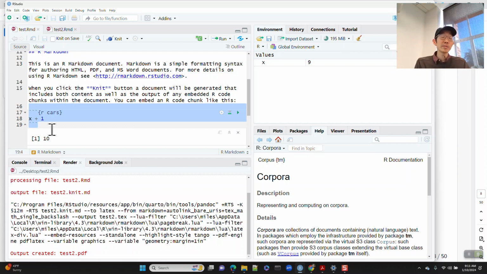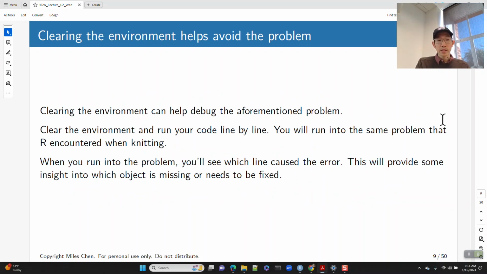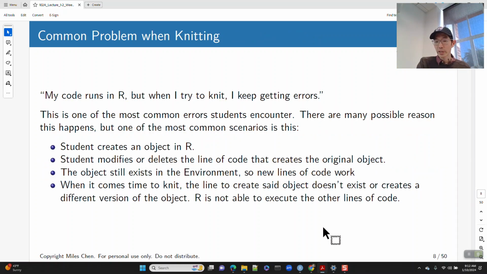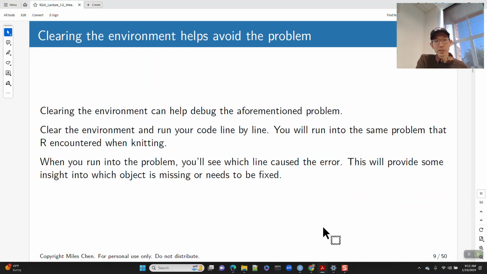That will help you figure out what's going on, because half the problem is figuring out where things are going wrong. So if you're looking at the messages and you can't figure out what's going on, you can copy code chunk by code chunk to figure that out. Yeah, so again, clearing the environment helps avoid this problem where it seems like the code runs in R, but it doesn't work when it's knitting.